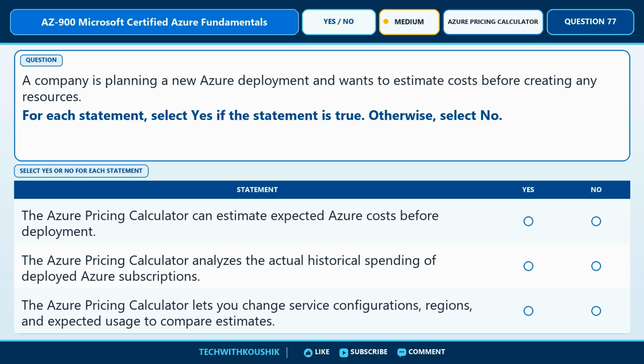The Azure Pricing Calculator can estimate expected Azure costs before deployment. Now check statement 2. The Azure Pricing Calculator analyzes the actual historical spending of deployed Azure subscriptions. Now check statement 3. The Azure Pricing Calculator lets you change service configurations, regions, and expected usage to compare estimates.